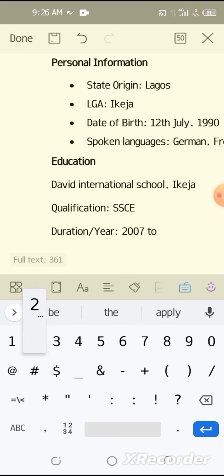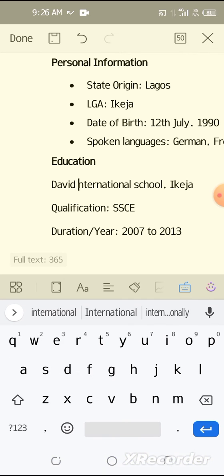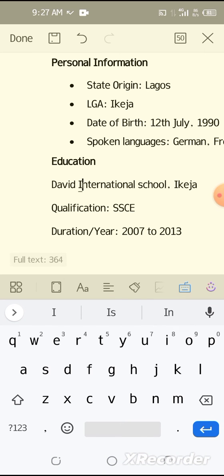2013. So that's the duration. Now, mind you, when you're writing the name of your school, all of them should be in capital letters. So if I notice all the first letters are in small letters, I will click there, delete, and make them capital. International School. Can you see that?